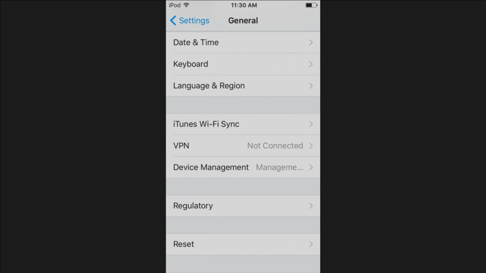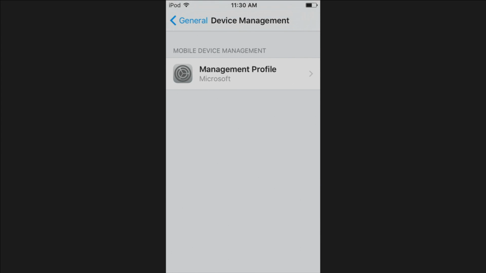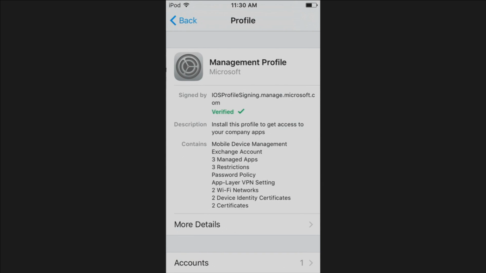And then under device management, you'll see this management profile, and you'll see it from Microsoft because you enrolled in Intune. And then you can get an idea of the policies, and you know that the policies you've deployed have come down to the device because we can see, hey, an Exchange account's been provisioned on this device. We've deployed 3 managed applications like you just saw. Our restrictions are there. Our Wi-Fi networks are there. So this is a really easy way to check from the device.